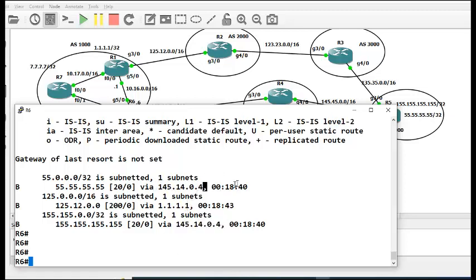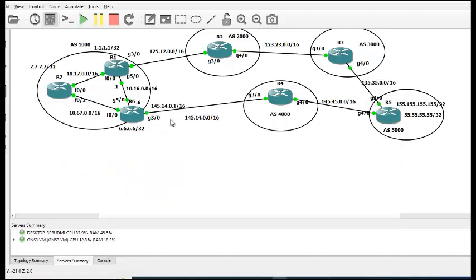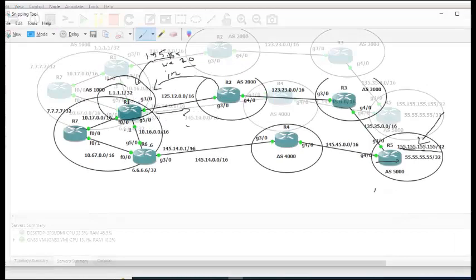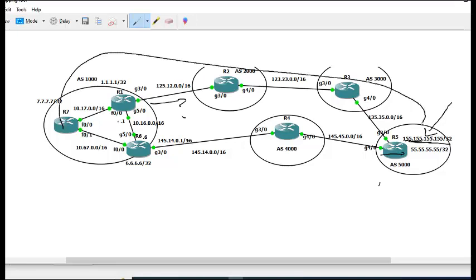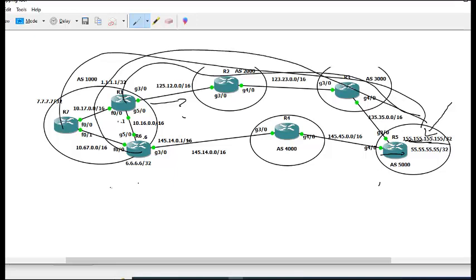Now, if you wish to send all the packets from all the IBGP routers, if you want to send all packets to 155 via the upper path from every router in your autonomous system, instead of weight, I should use local preference. Simple, I'll show you how to do it.